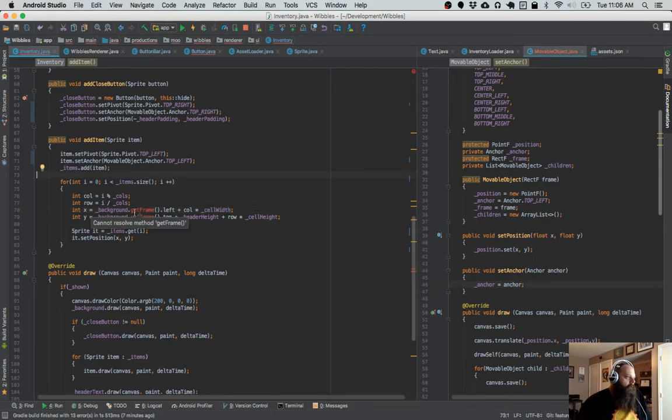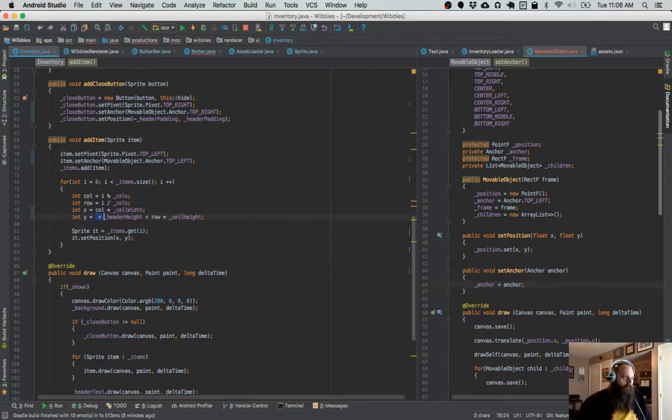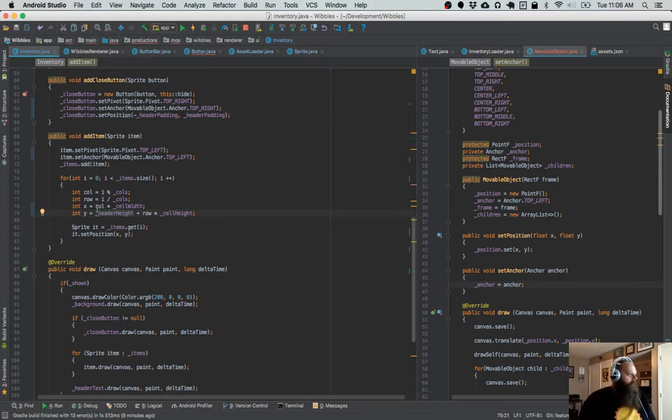Oh, but I need to know the width of the... This is just the left and top of the background, which I don't need anymore. I just need to do X is this, and Y is, oops, this, because now it's relative to the image, not to the screen. So I don't have to worry about the position of the image on the screen.